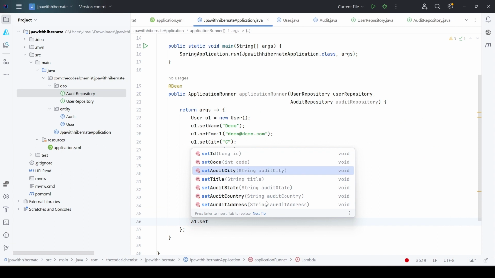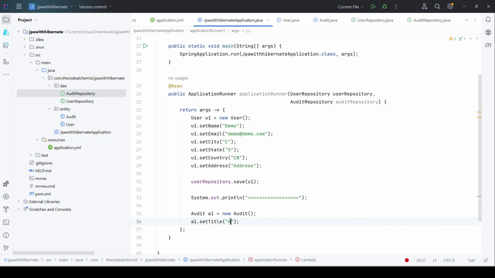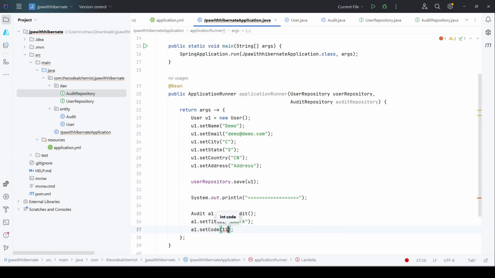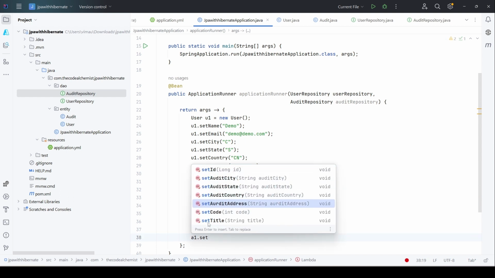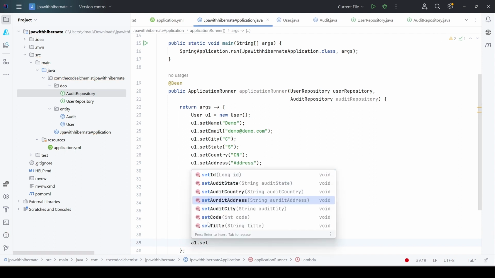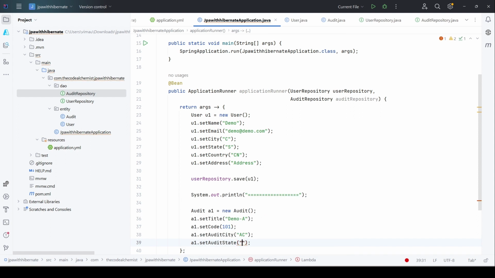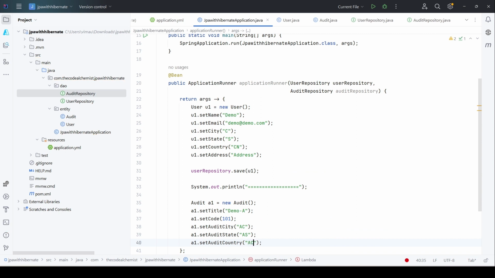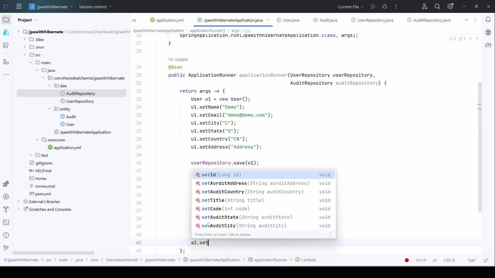a1.setTitle. So this is demo audit. Then we need the code. Let's say this is 101. Audit city, audit state, audit country, and in the end, the address.